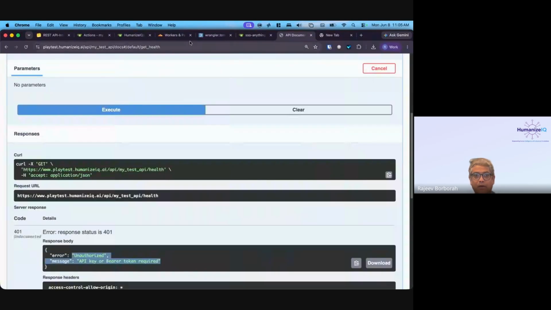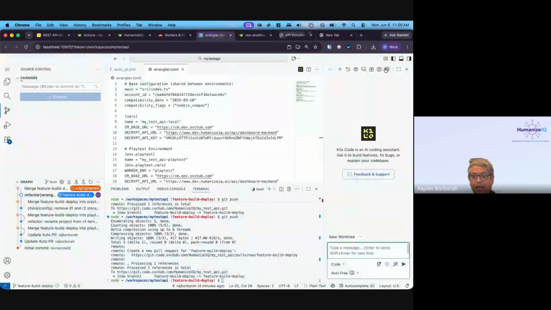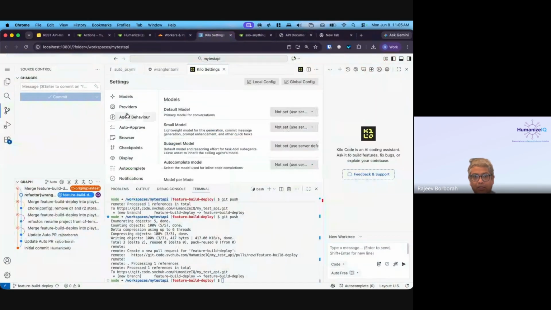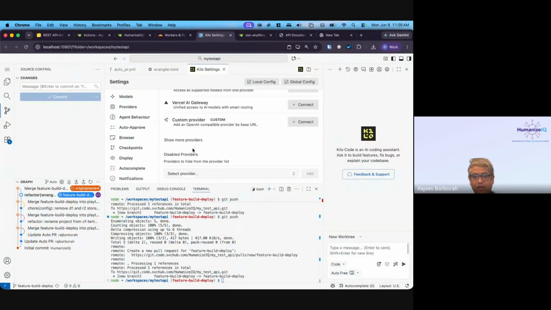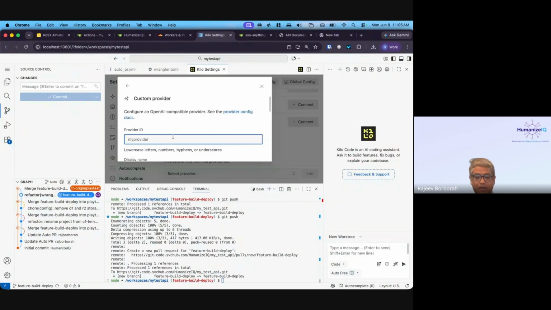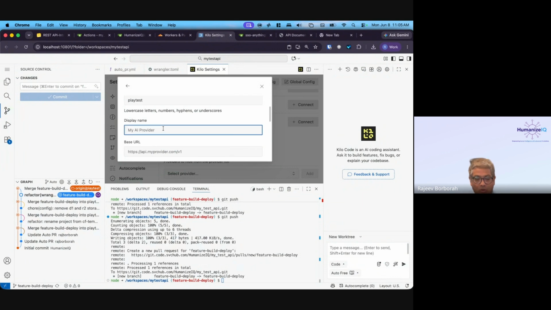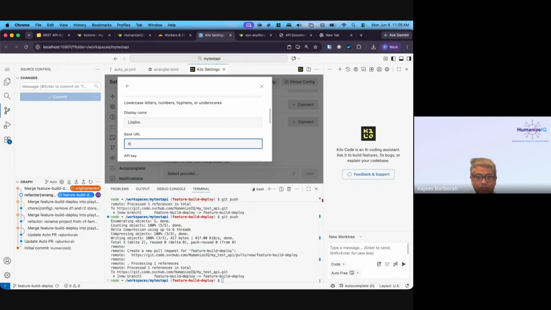So what will I do? I will go back to here, and I will need to configure my Kilo Code. I just showed you a little while back what to configure in Kilo Code. So you need to go to custom provider. You need to go to playtest. Playtest. You need to go to LiteLLM, and then you want to go to HTTP.